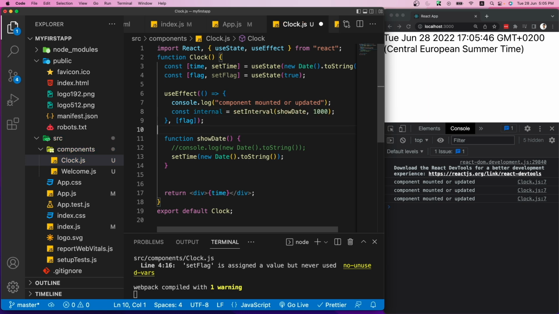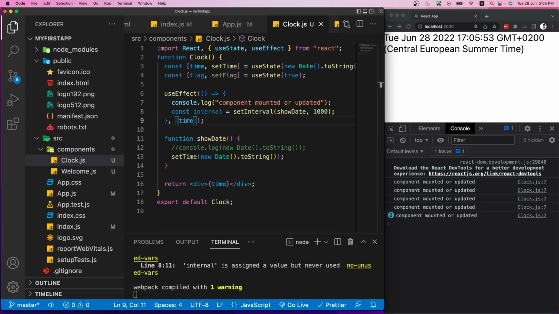So now I have the interval here, and this interval depends on the time. I'm going to copy this and put the time here. All right, I will save it, and now you will see that every time this show date function runs, my component is getting updated. That's why we see a lot of component updated console logs.